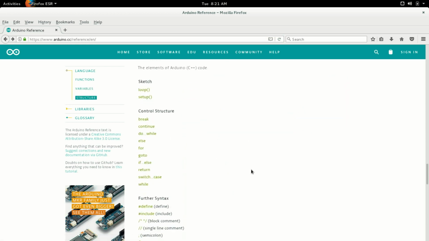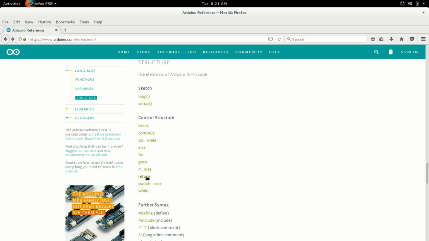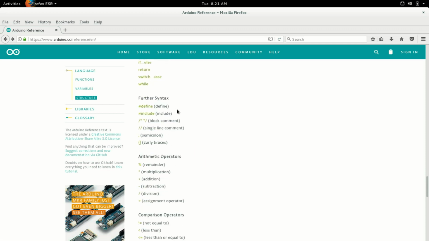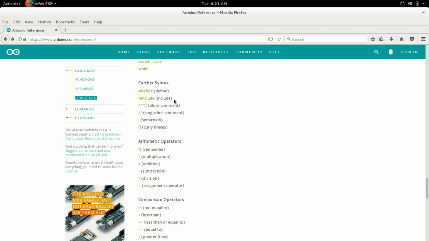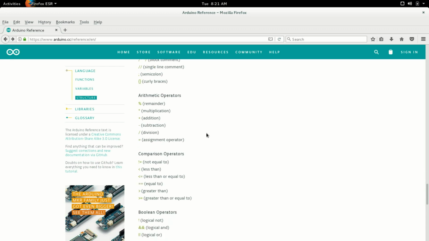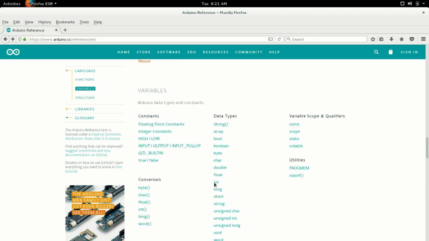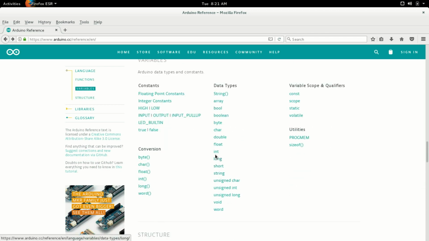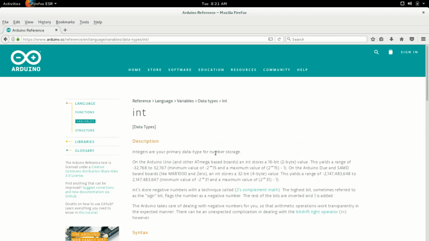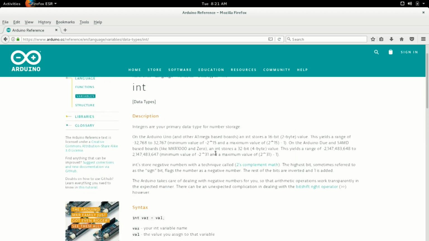Down here we have our control structure and the loop and setup, which we discussed in the previous video. And down here we have further syntax and a bunch of different operators for different things, which we'll get throughout the program. So we're going to start with an integer, which is int, is what you would type in for the integer.